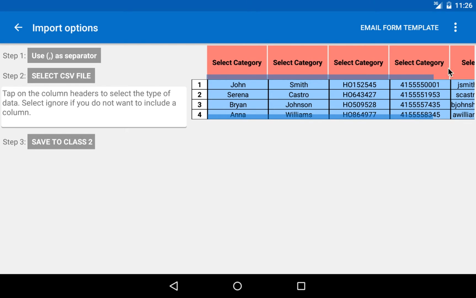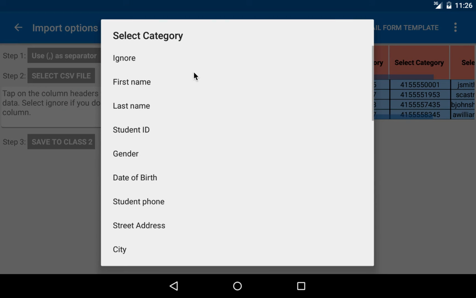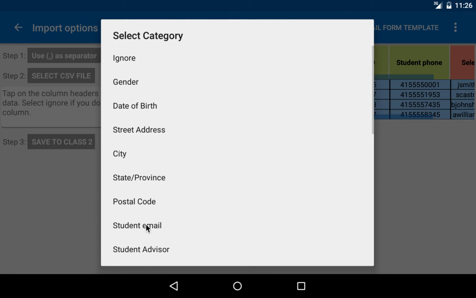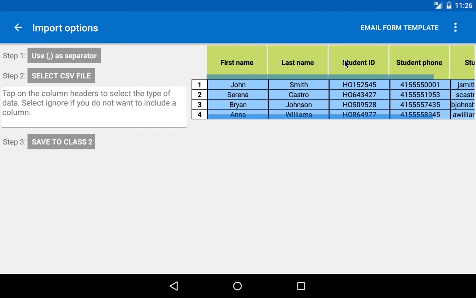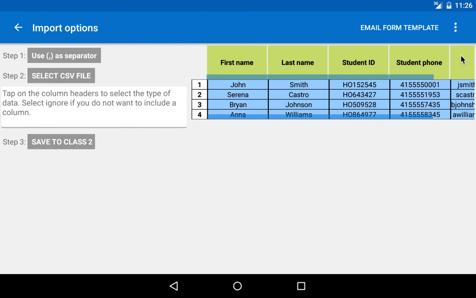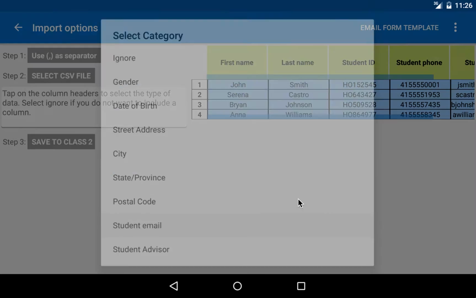And you need to define what the header categories are. So very simply just tap select category, that's first name, last name, student ID, we have phone, and lastly email. And if you have a category you don't use, at the top there you can see ignore is also an option. Alright, so go back to student email.